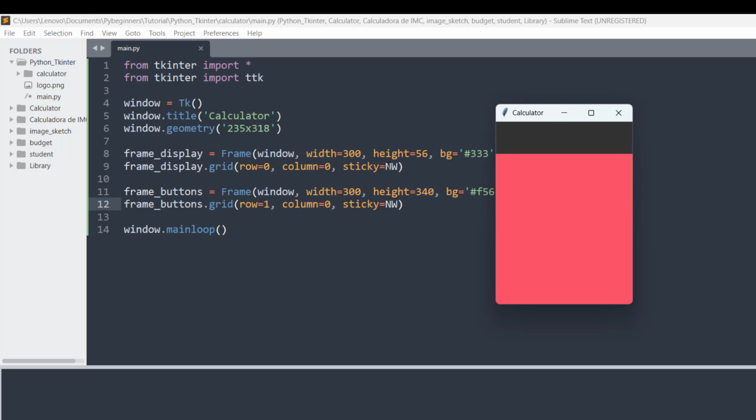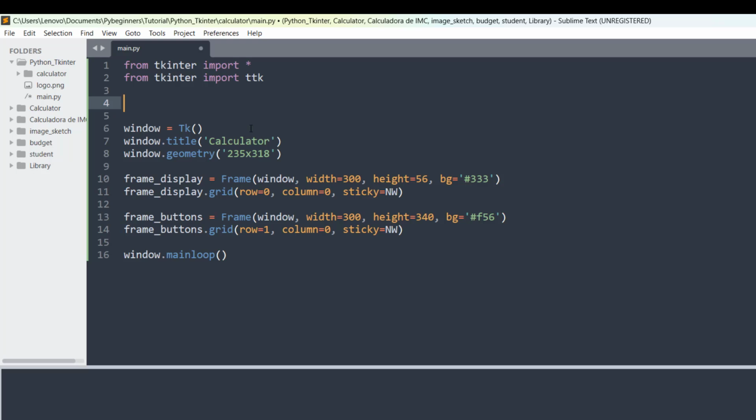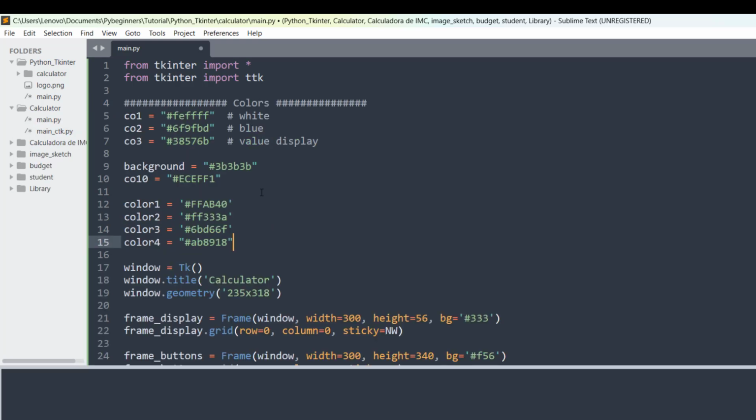Now here we will show the results, and here we are going to show all the buttons. But let's give some colors for our application. I already have some colors. These colors, I'm going to keep them in the video description. You can just go there and copy those colors and make use of them. So those are some colors that we are going to use.